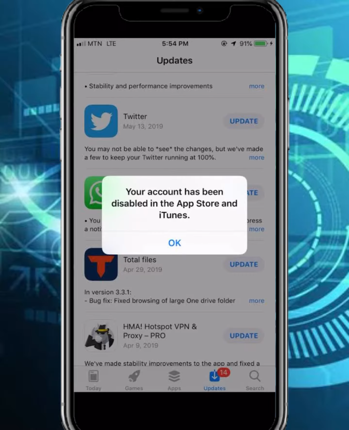So basically, it appears when you try to put in your password again and again, and your password is wrong, or if you try to log in to your Apple ID or your account on different devices, then Apple thinks that your account is going to be hacked. That's why they will lock your account.